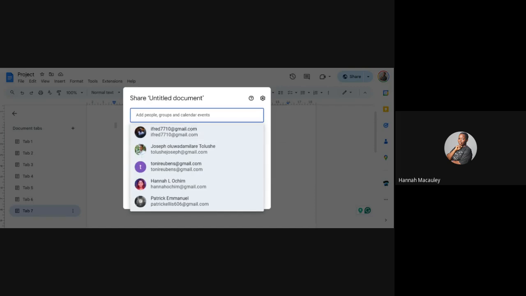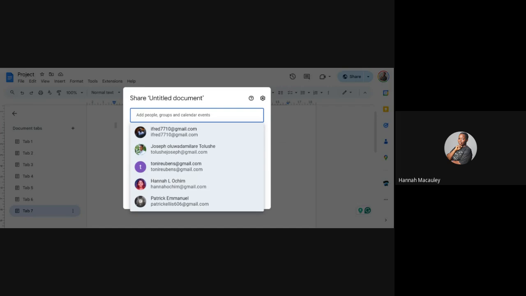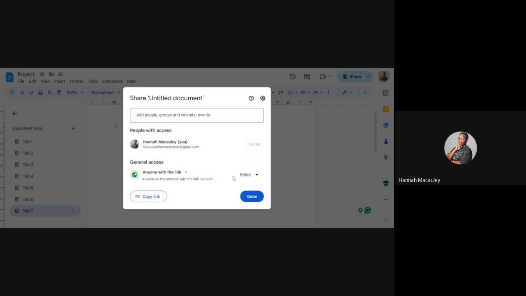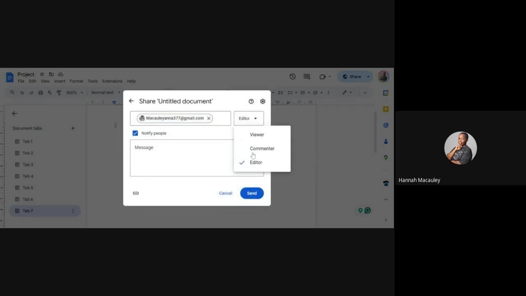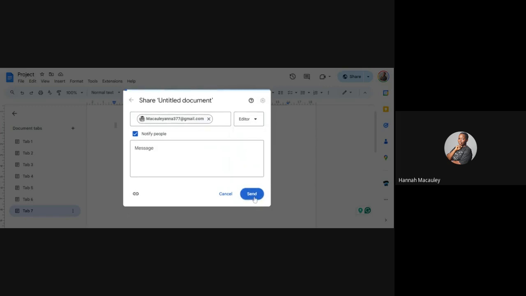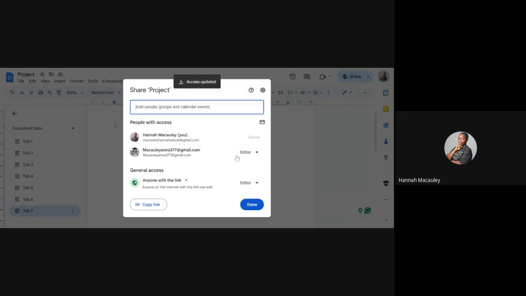Or I can choose to add their names, then click on the email and it will be shared with them automatically. Now, for people that you do share with, let me add someone. Okay, so you share this. Once you send this access change to the person, if you come back here to share, you see that the person is an editor.